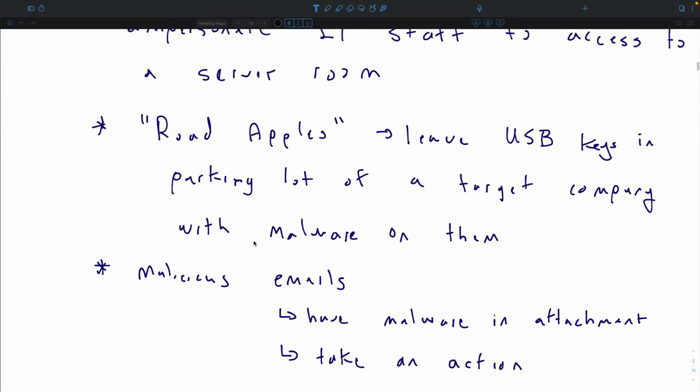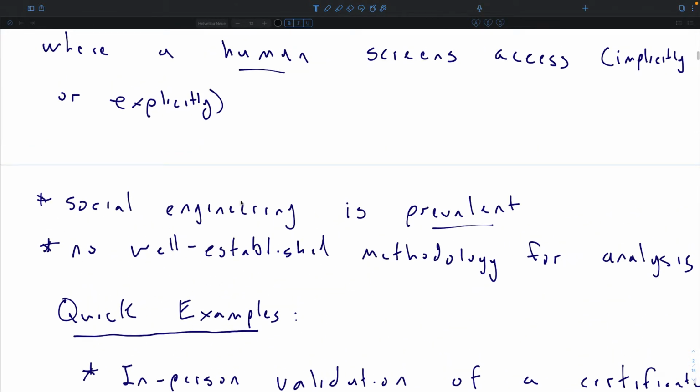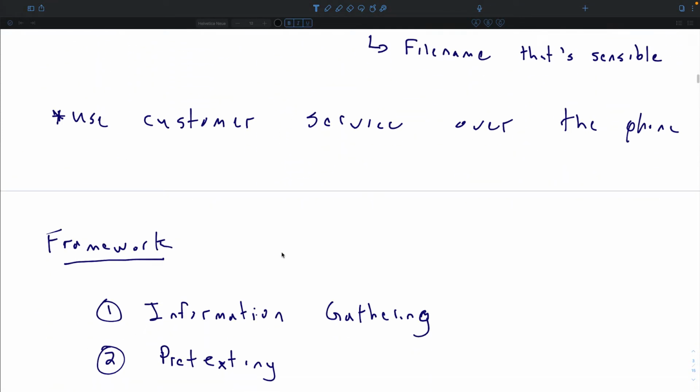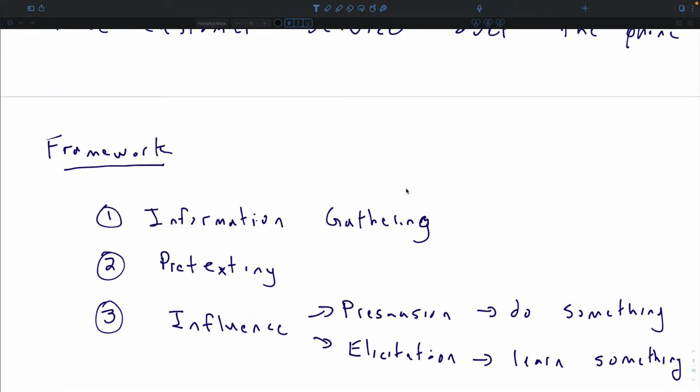Okay, so what do all of these have in common? They have in common the high-level definition of gaining access where there's a human that's screening access. And what I want to say is that they're all going to fit into a kind of framework, okay?